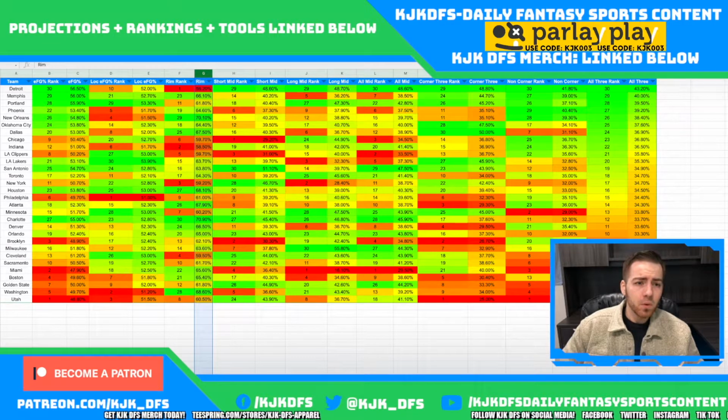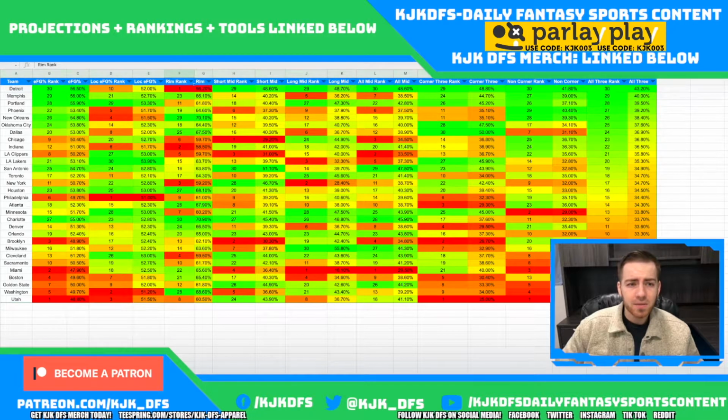So what does that mean for us? That means we want to target the 3-point shooters. We don't want to target the big men, most likely. The big men aren't going to be that efficient inside. Detroit's been very good at defending that.